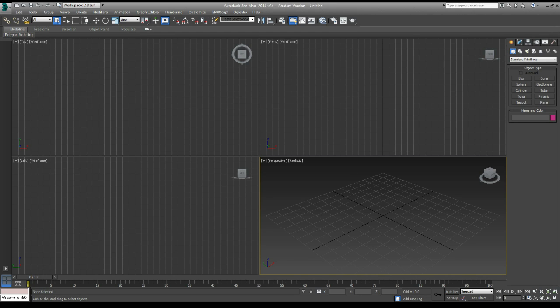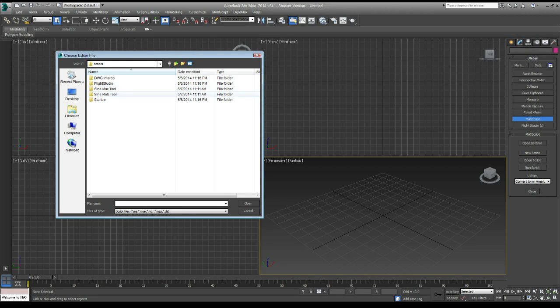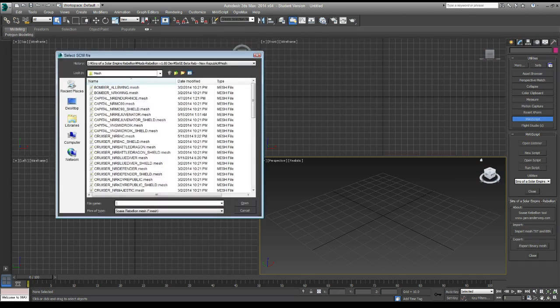To do that, I'll be making use of the Sins Max tool. It has been included in the info for this tutorial in case you want to download it. And I'll just note that I do not take any credit for this, as I did not make it myself, but it's this wonderful individual. That being said, let's import the mesh that we're going to be working on today, and take it from there.